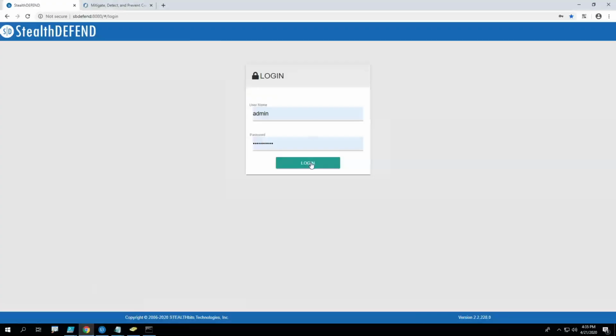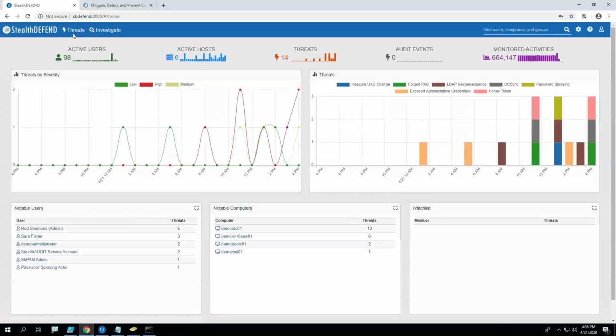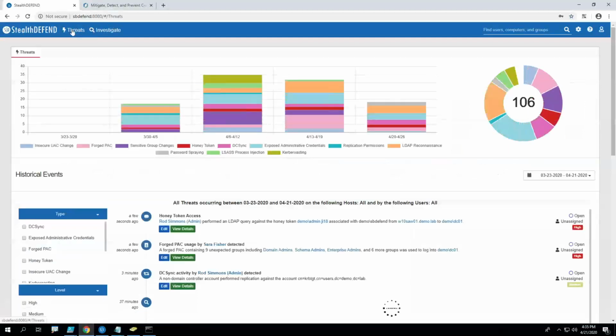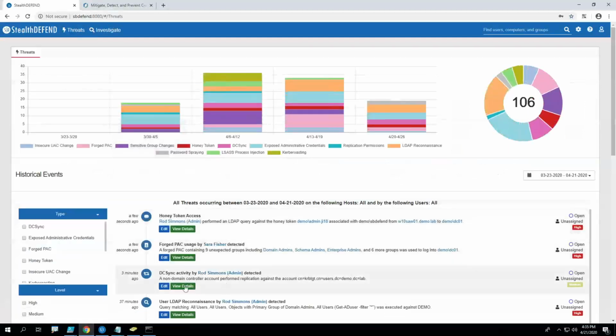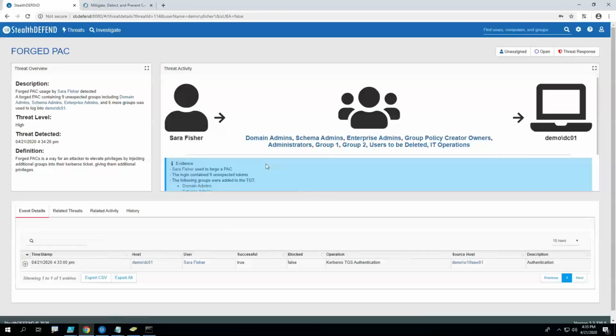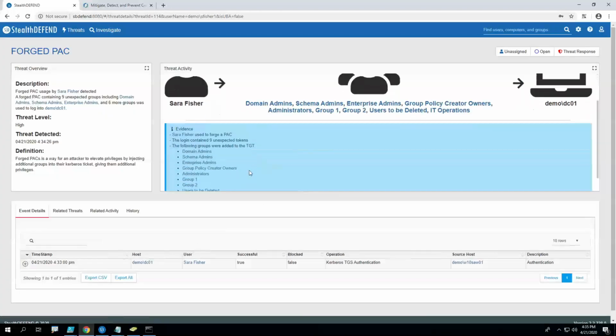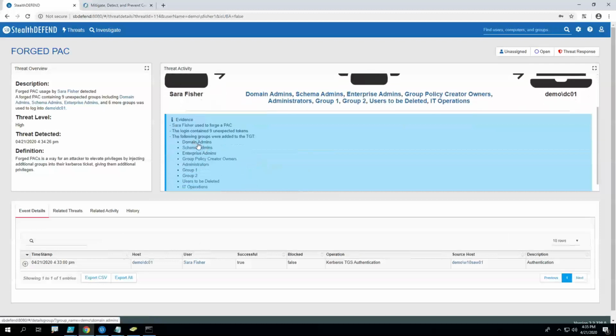Those can be identified in our StealthDEFEND product. All threats, when they occur, will be fed directly over to StealthDEFEND, and you can see we have a couple of them. First, you can see our DC Sync attack we did, where the user Rod Simmons grabbed the KRBTGT account. You can see our Sarah Fisher user, and this was a Forged Ticket attack, where you can see that Sarah Fisher was added to some additional groups. Notice that Sarah Fisher is actually not a domain admin, schema admin, or enterprise admin, but these were injected into her token when we did that, and we detected that behavior.